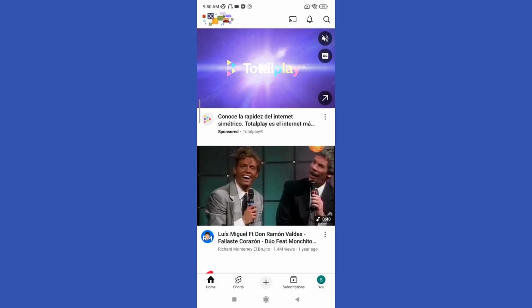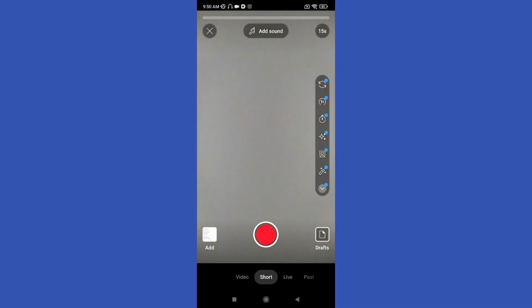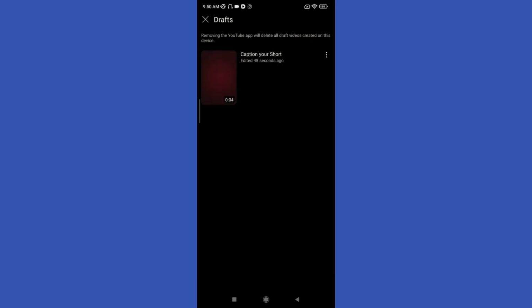Let's go to the plus symbol here, and when you do it, you find this part that is recording the video. If you go to the right side, you will find here, credited drafts there. And then you will find here the draft video for YouTube.